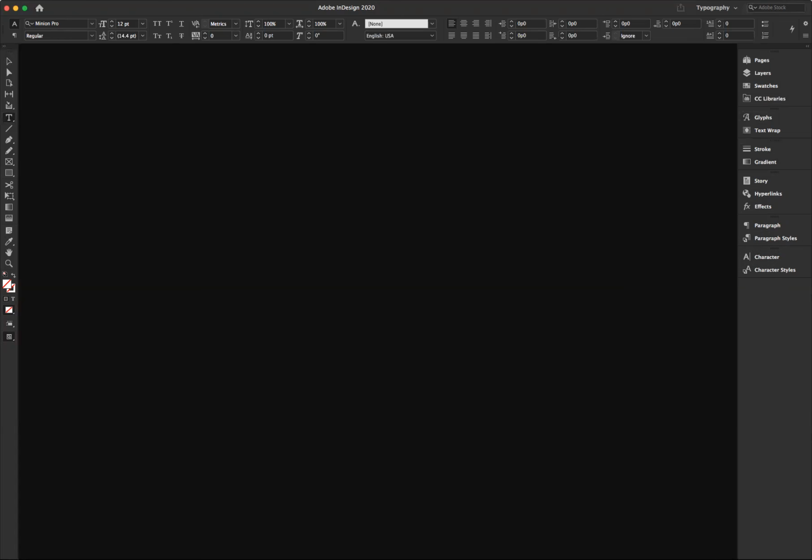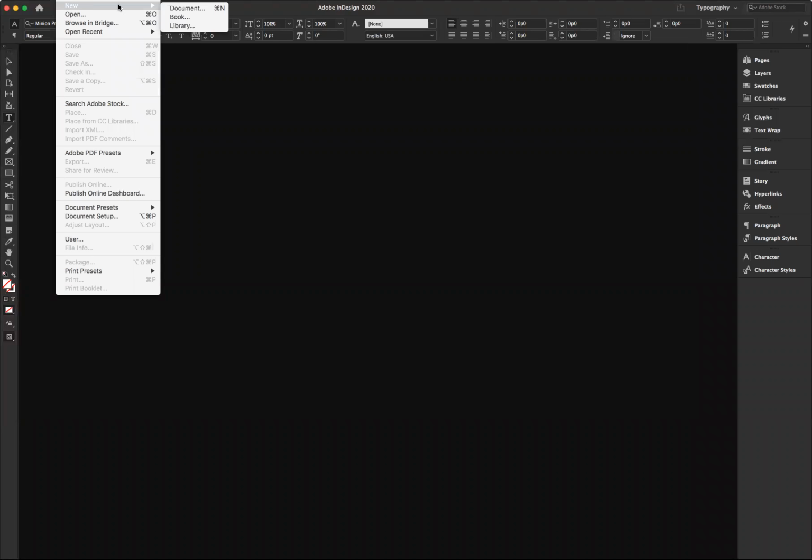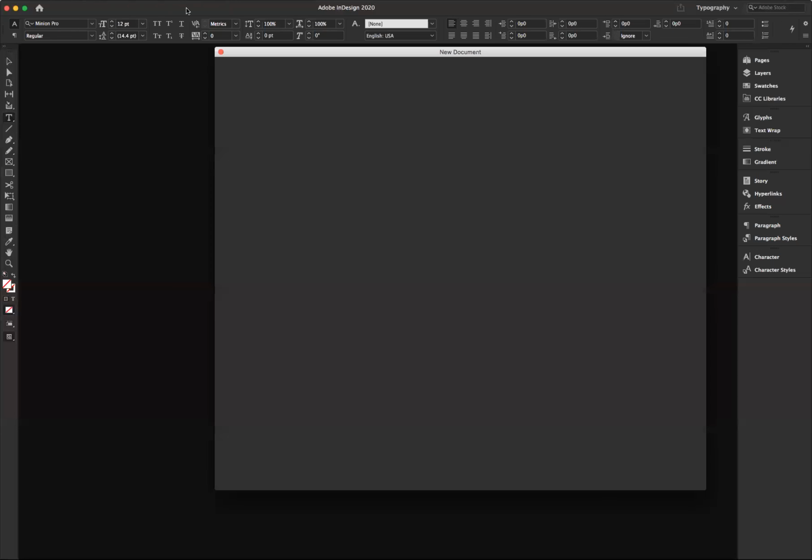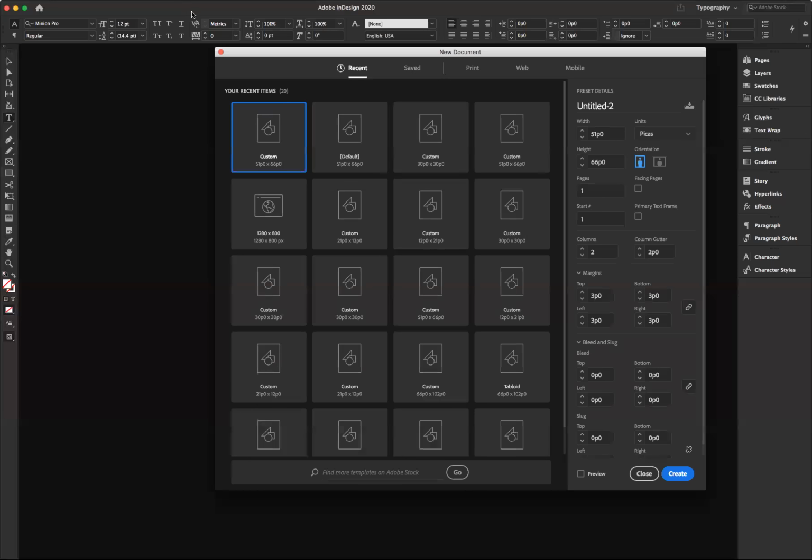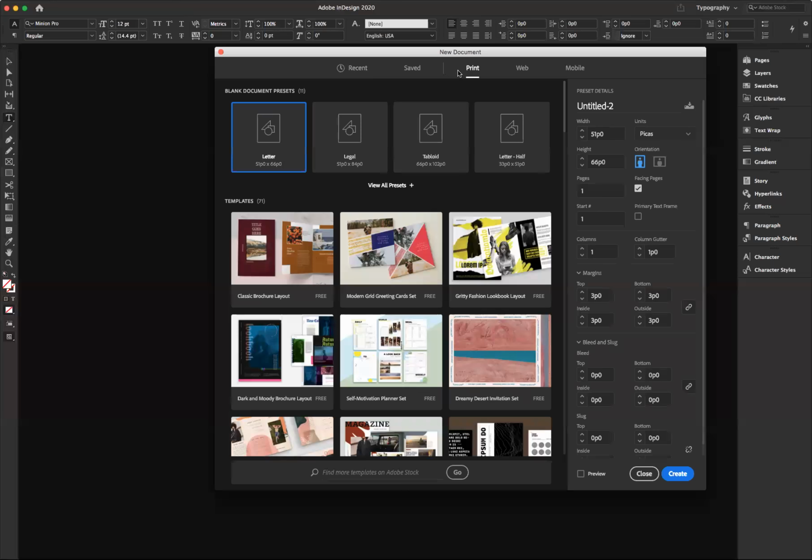Okay, I'm going to create a new document, go to print, go to letter. I'm going to change this to inches just so it's easier to understand. 8.5 by 11, turn off facing pages. Margins are currently at 1/2 inch.